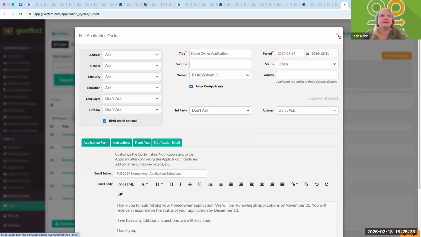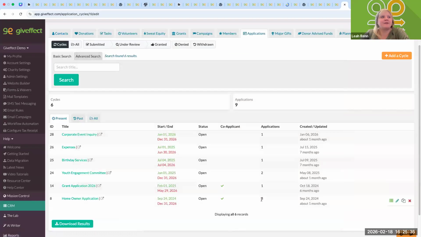Once that's created, right? Now I have the capability to even come in here and track how many applicants. And just like your grants and your major gifts, I have the pipeline. So I can see who's under review and who's been approved, who's been granted to move to the next step. We have Habitats using this as a pre-qualifier and also their full application. So you can really build this out for your use.